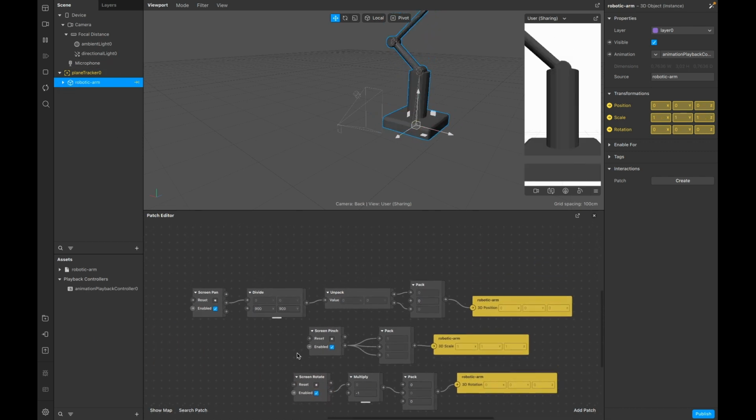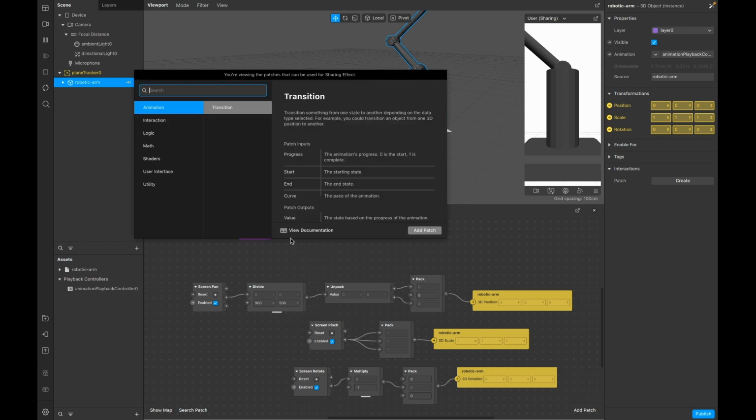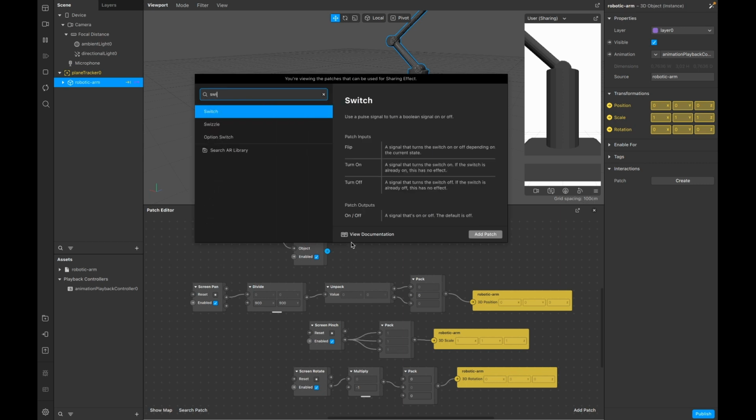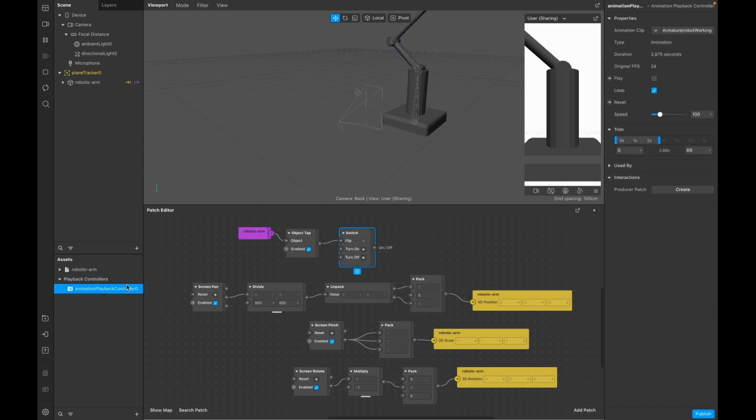Let's now create a method to activate and deactivate the animation by tapping on the object. Drag the model into the patch editor to create a patch representing the object. Connect it to an object tap patch, which triggers an action when the object is tapped on the screen. Add a switch patch to toggle the animation on and off. Finally, select the animation playback controller and click the arrow next to Play in the inspector to create its consumer patch.